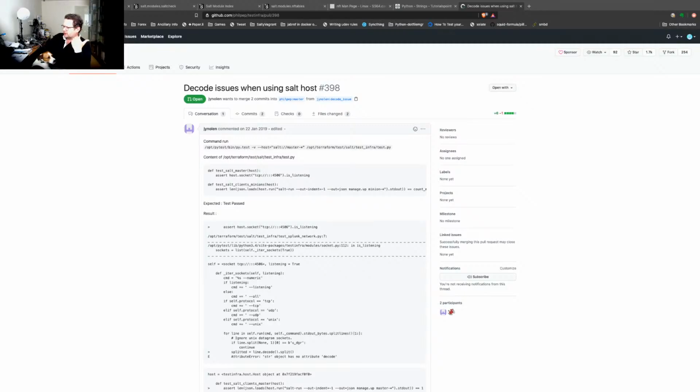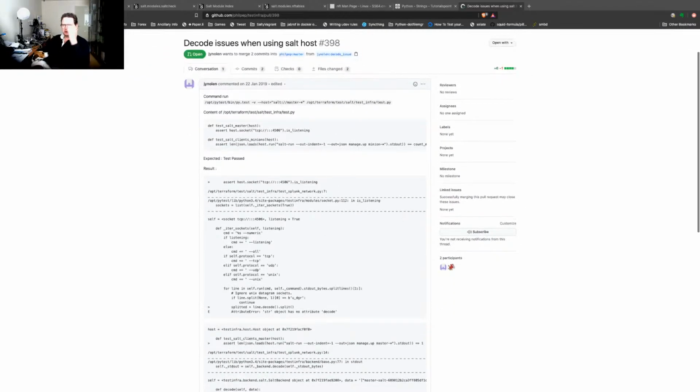Now, on yesterday's stream, which was on Twitch rather than on YouTube, I came across a problem where the SOP backend was producing an error. And after a little bit of investigation, found this issue, 398, had already been raised. It's a very similar problem, and in actual fact, the root of the problem is the same.